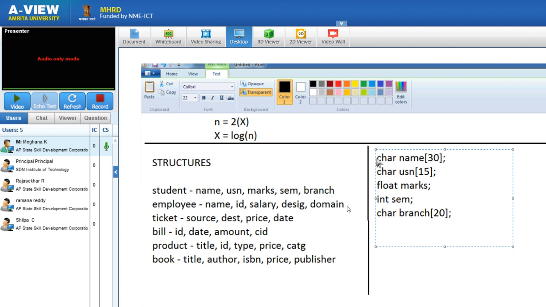So here, as you can see, the attributes and their data types are different. One is float, one is int, one is char. Even if the data type is the same, say char, their sizes might be different. That is the difference you have to observe. The name and USN, though they are of type char, one is of size 30, one is size 15. That is the first observation.